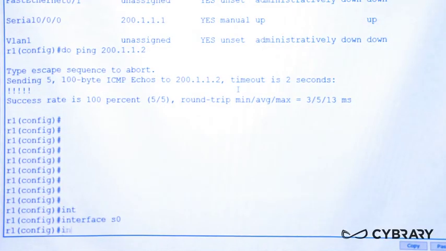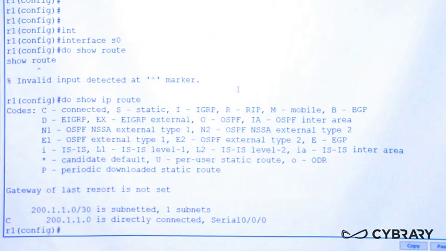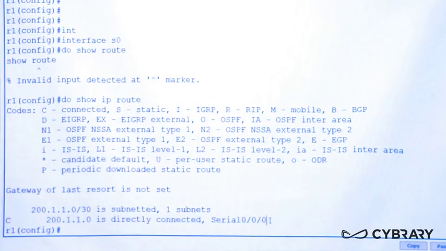Now, before I do that, let me show you the routing table of router 1. Do show ip route. Now you see the only route showing up on router 1 is my 200.110 network, which is directly connected to serial 0. And router 2 would show the same.